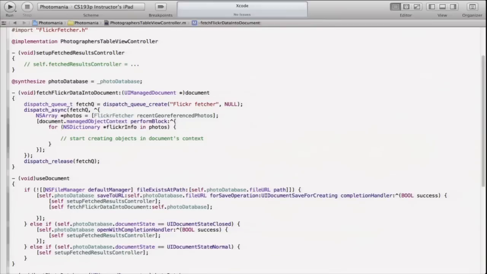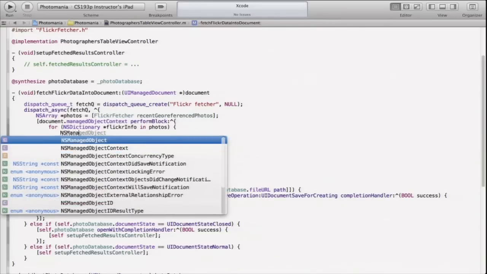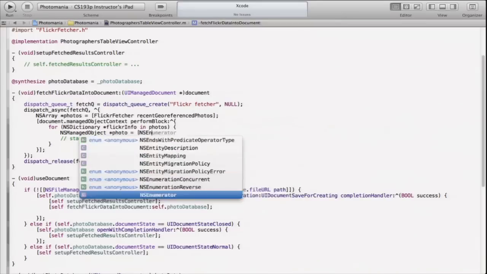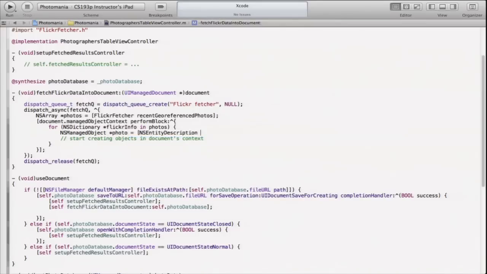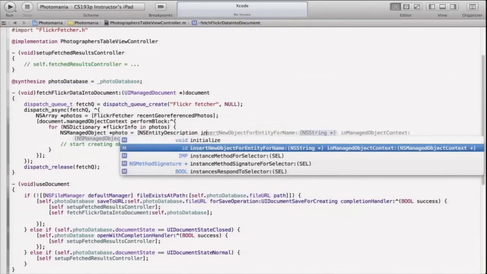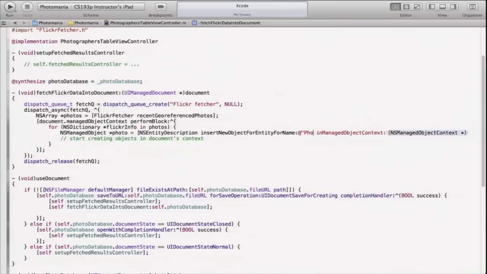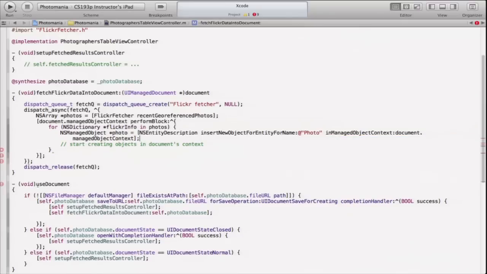Well, one way we might do it is we just might start typing like this: managed object photo equals. You'll remember from Tuesday that NSEntityDescription has a factory method called insertNewObjectForEntityForName, and here we would specify the name of the entity, which is photo. And here we have to give the context, which would be document.managedObjectContext.